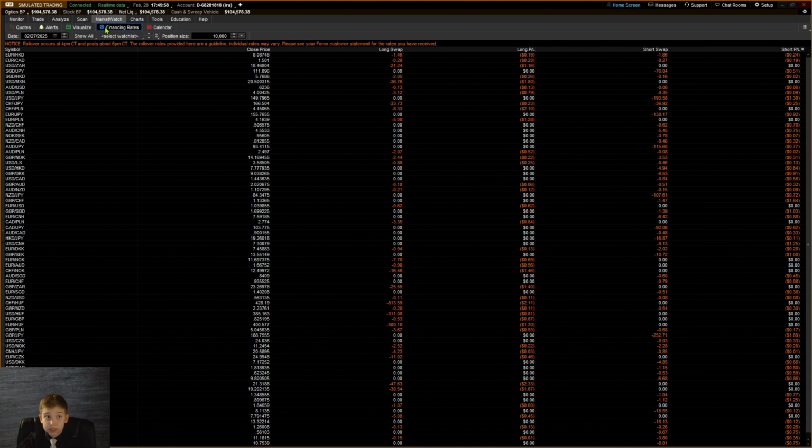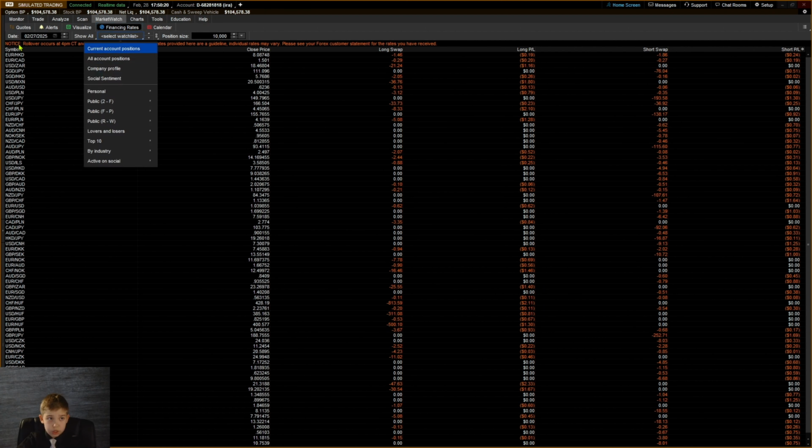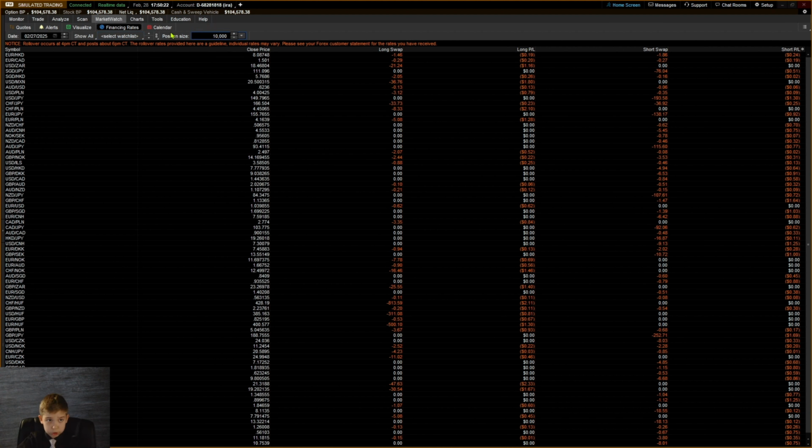So let's go to the financing rates tab. I'm going to be covering this very quickly because this is for Forex. But the financing rates tab, it just shows Forex pairs and a little bit of information, like the symbol, the close price, the long swap, long PNL, short swap, and short PNL. You can also change the watch lists right here and change the date with the position size, which is like 10,000 lots, 20,000 lots, 30,000 lots, any size of lots you want.